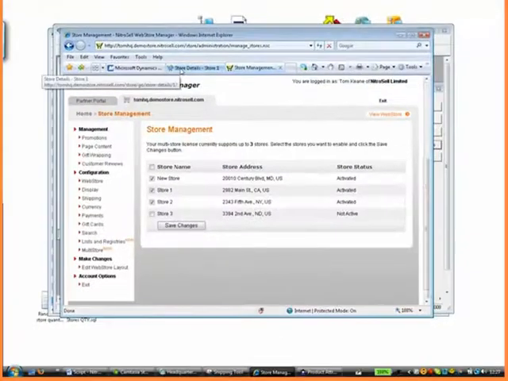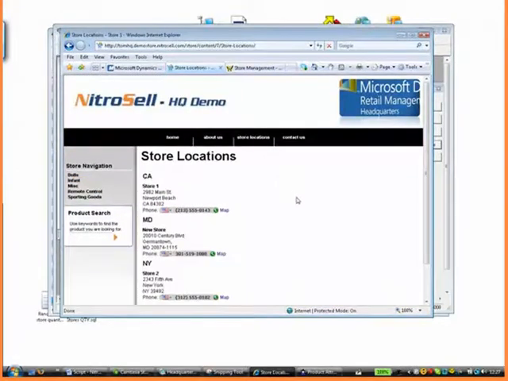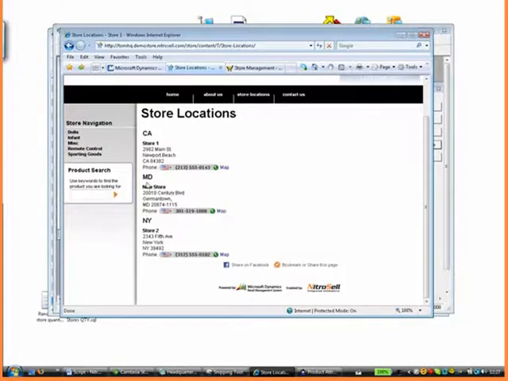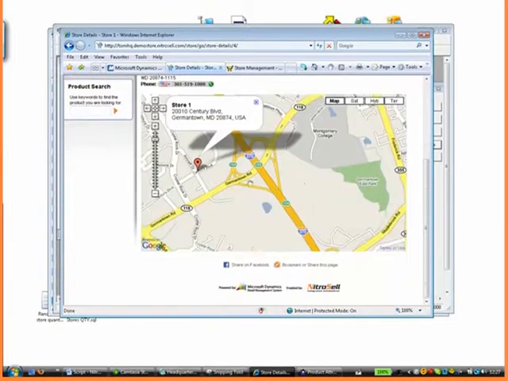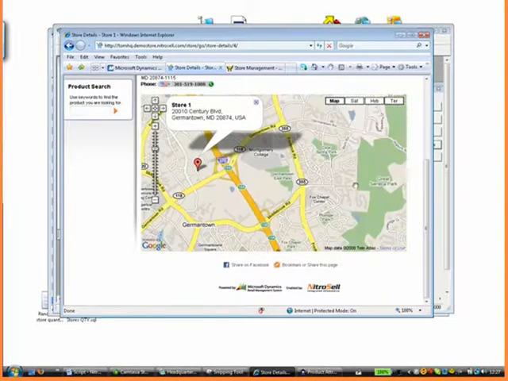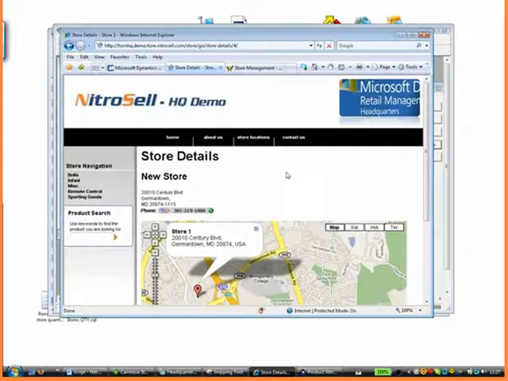I go back into my store and I go into my store locations again, and now we see we have a Maryland store. And indeed, will that appear properly on the map? And yes, it looks as if it's perfectly located on my map, making it easy for me as a customer to go ahead and purchase from this retailer.